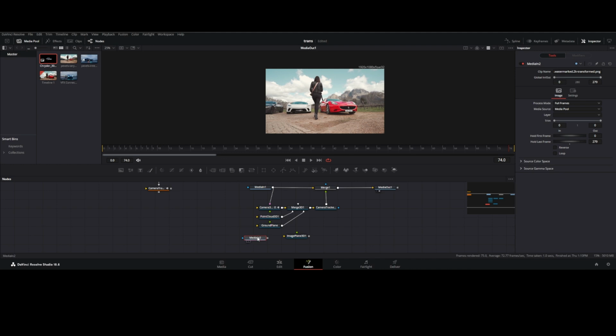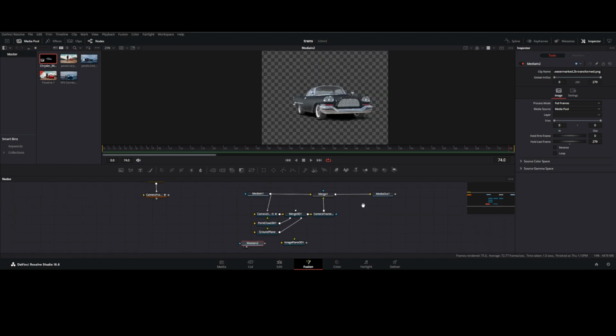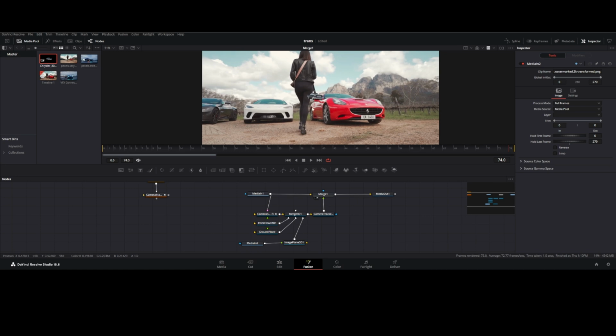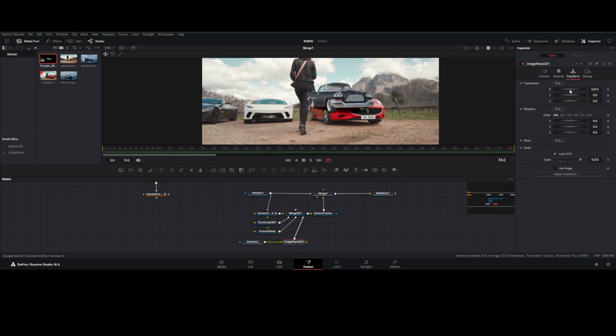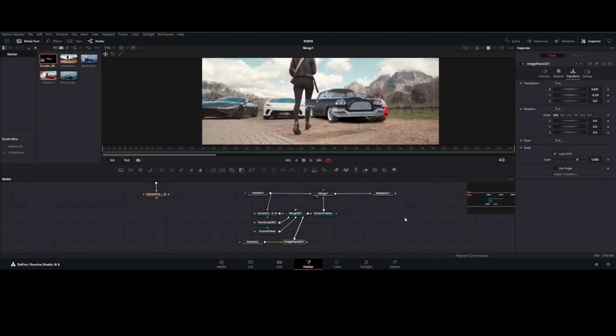Drag an image which you want to replace. Image should be similar to our footage. Connect image to image plane 3D node and connect to merge 3D node. Select image plane 3D. Go to transform and adjust scale and position as our reference frame.